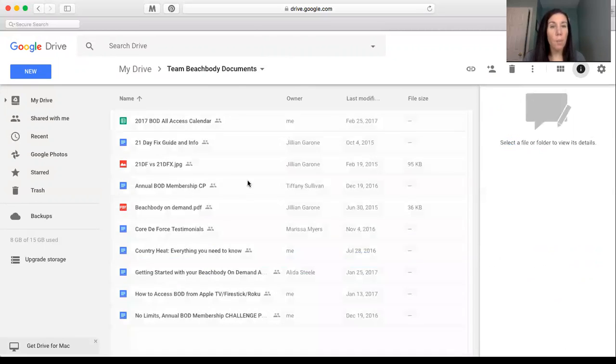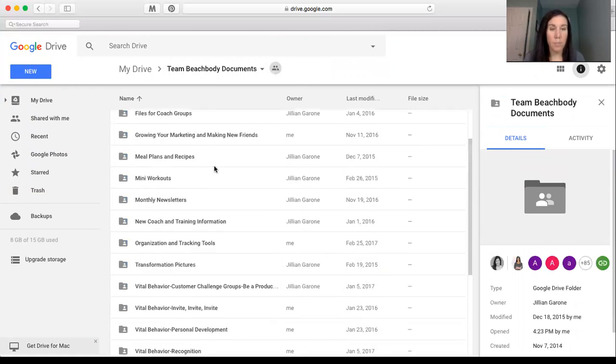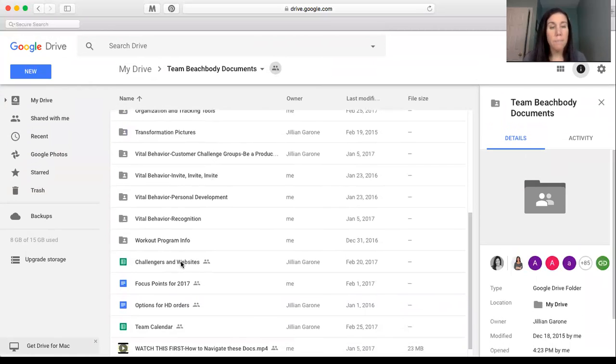Workout program info. Here's some information about some of our very specific workout programs: 21 Day Fix, Country Heat, Core de Force, Beachbody All Access Challenge Pack, and how to access Beachbody On Demand from different devices, very specific in there. Most of that information is in the back office too.